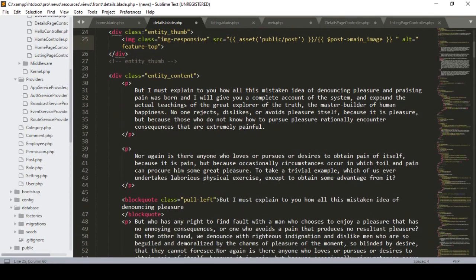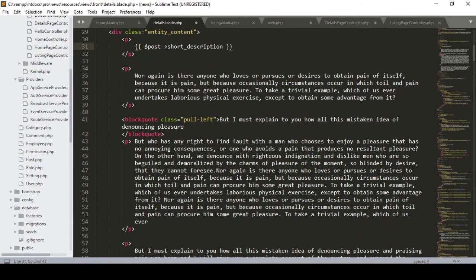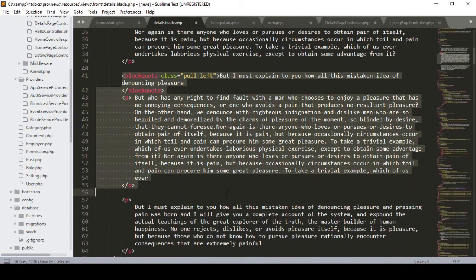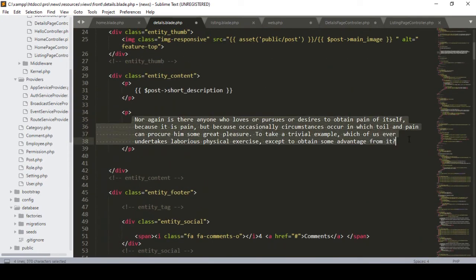And after that, I want to display our short description. So here I display it as a short description. I define it with the post, and here I define the short description, that is our database field name. So I define the short description at that area. And also we don't need this. Okay, I just remove it from this position.